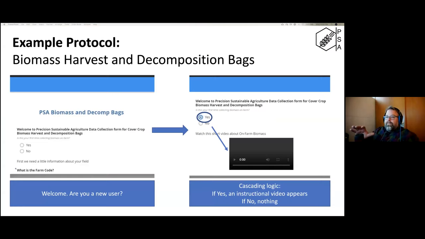So here's just a simple Kobo. This is a tablet. Everybody in our network gets a tablet, and we are preloading the software, and we have the ability to update and modify the software on that tablet so that we can maintain continuity. And here's just a simple protocol on harvesting cover crop biomass and then monitoring decomposition kinetics.